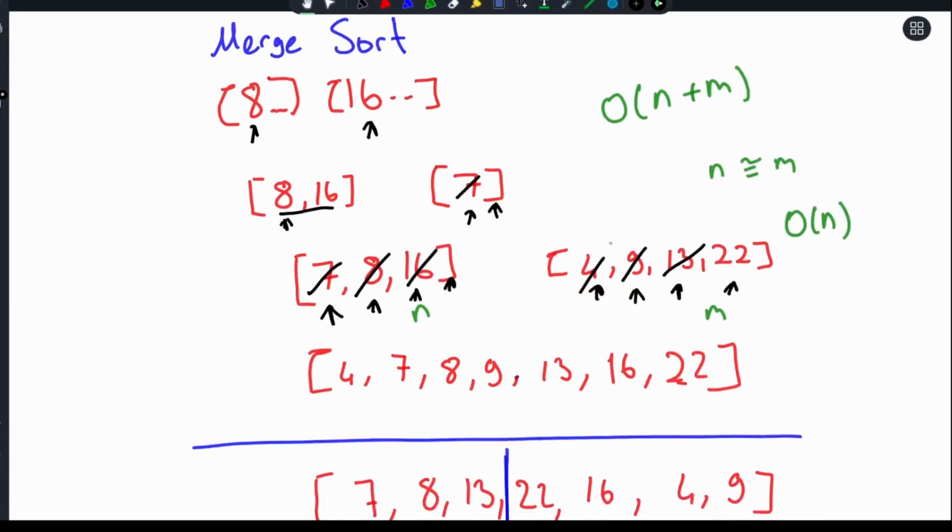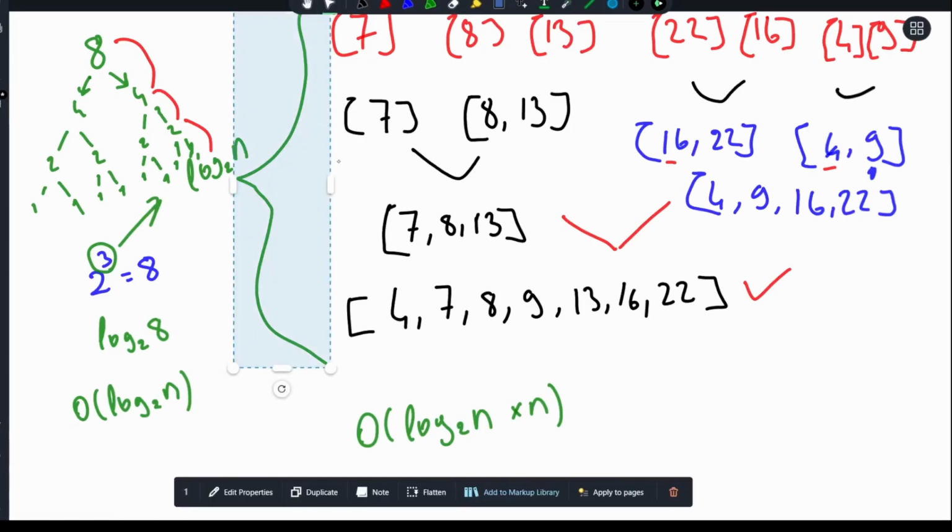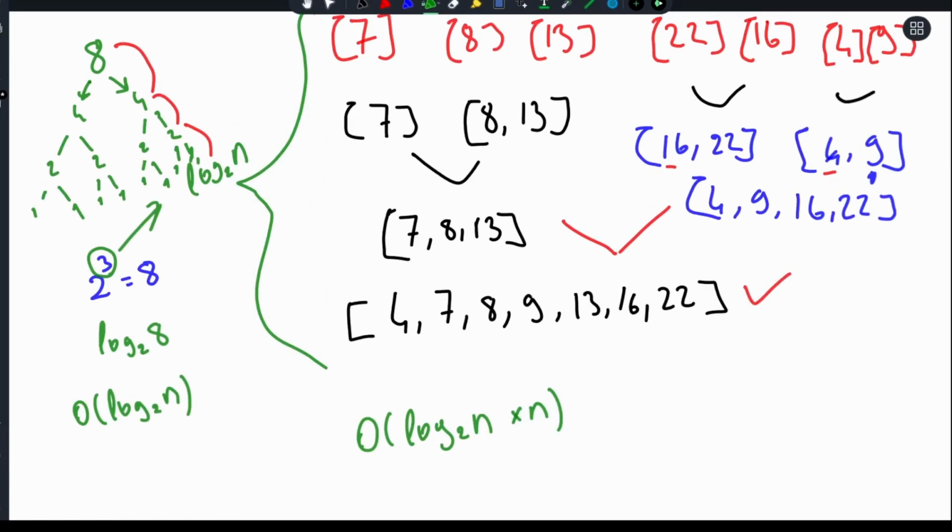And so we have O of n, and right here we have O of log base 2 of n. So as a result, my time complexity will be O of log 2 of n times n, right? Because I have O of n for the first part, and O of log n for the second part. When we're doing time complexities, we don't usually say the 2, so this is basically the same thing as saying O of n log n. So this is the time complexity of merge sort.